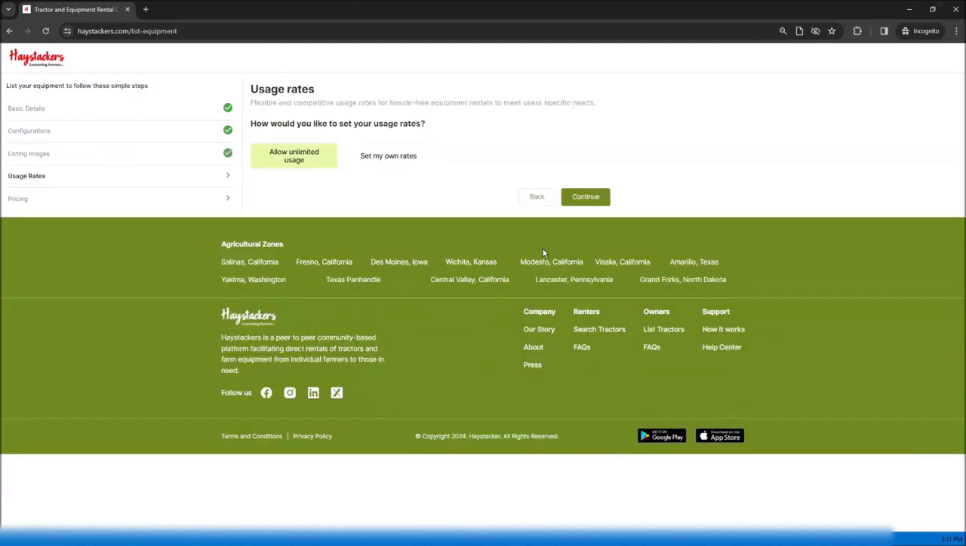And now here for usage rates, you have 2 options. You can either allow unlimited usage, which is basically a flat rate that's already set for you, and the renters would be charged that flat rate, or you can choose to charge by day, so that for people who rent for longer periods of time, you'll get more money that way.